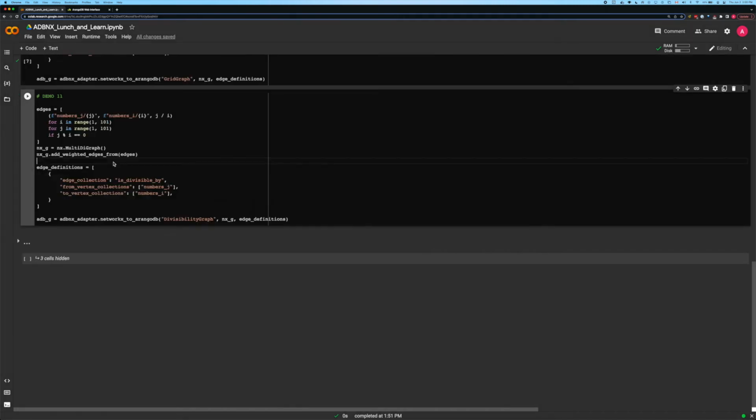Here's another example of NetworkX to ArangoDB, where the NetworkX graph contains divisibility relationships between numbers 1 to 100. Notice how in our edge definitions, we are intentionally separating the numbers into two collections, numbers_j and numbers_i. This is not intuitive, nor is it recommended, but I've done this to demonstrate a part of the adapter's functionality. Even if this graph has more than one vertex collection, a custom ADB and X controller is still not required here. This is because the NetworkX node IDs are already formatted to the ArangoDB standard, so the built-in ADB and X controller will take care of node identification.